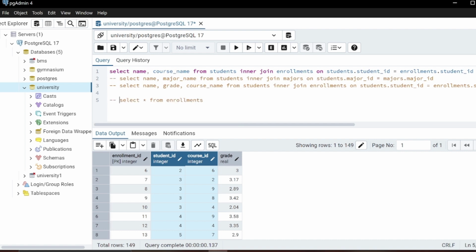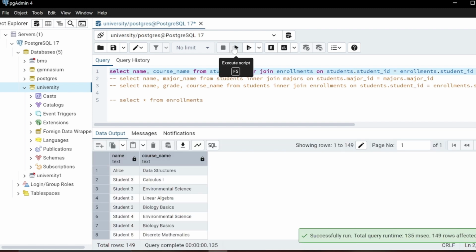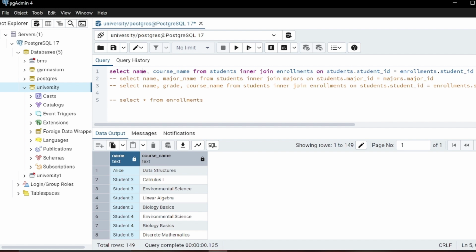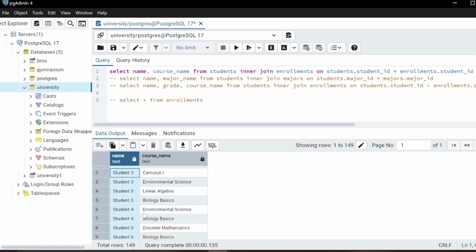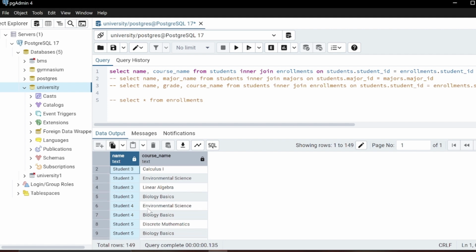So now if I run this, as you can see, we got the name. This is from the students table. So here you can see we have Alice, for example, and a bunch of other students. And then we have course names, so each of the courses that each individual student has. For example, Alice has data structures, and student 3 has about 4 courses here. Then student 4 has 2 courses and so on.